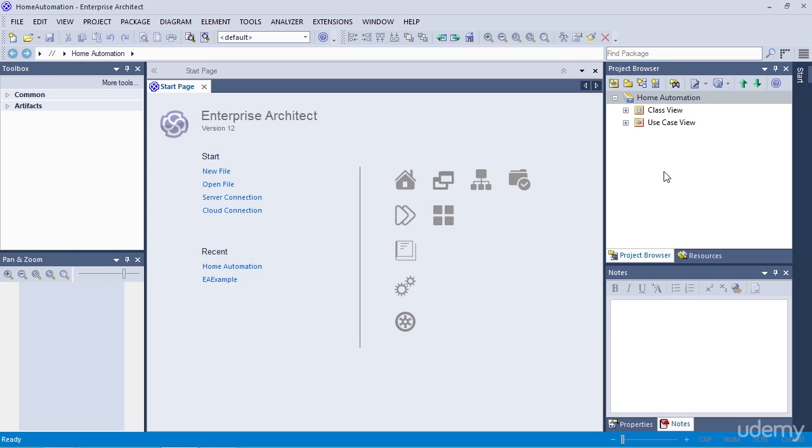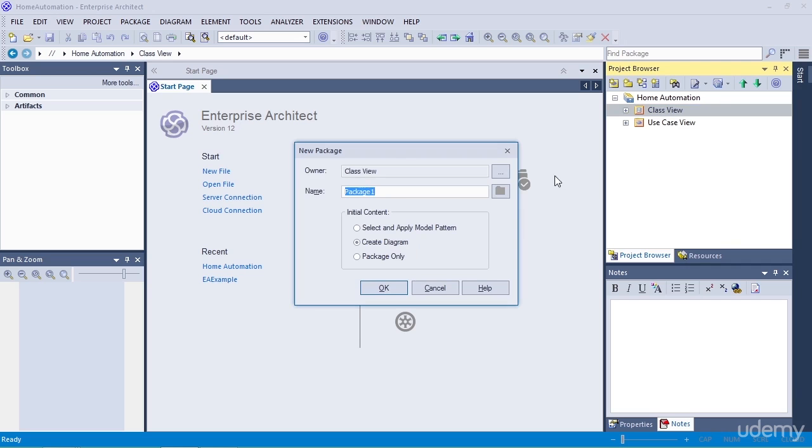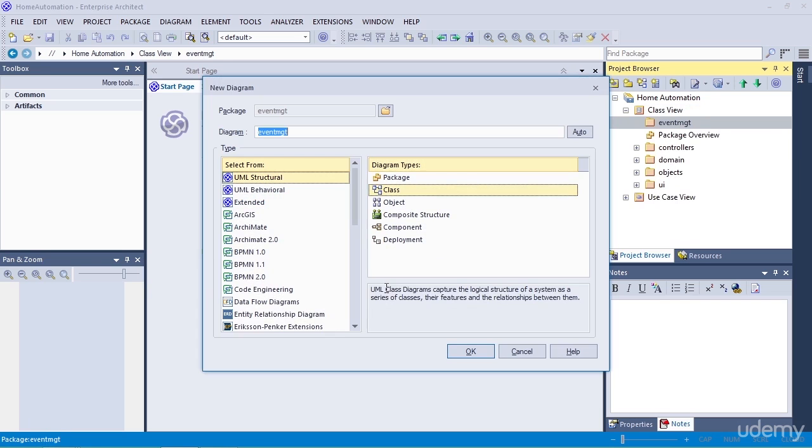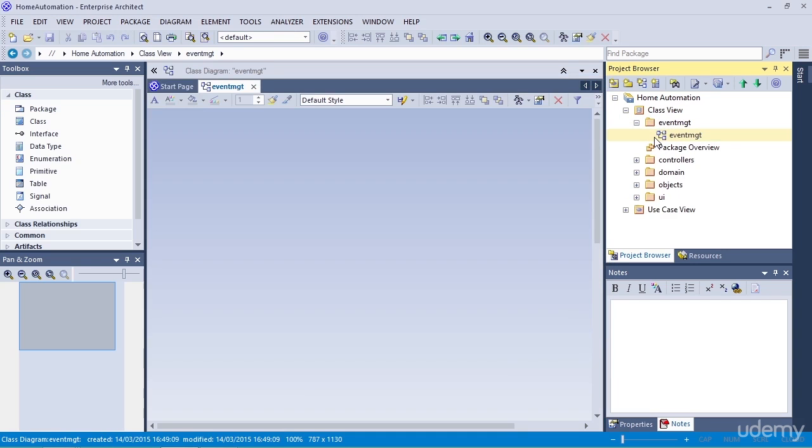Here we are in Enterprise Architect. We'll start with adding an active object, and for that we need an active class. I'll add a package to the class view called Event Management, with MGT as an abbreviation, with a class diagram in it. I right-click on Class View, select Add a Package, give the package a name, check that Create Diagram is checked, click OK. It's going to be a UML structural diagram, and it's going to be a class diagram, and it'll be called Event Management.